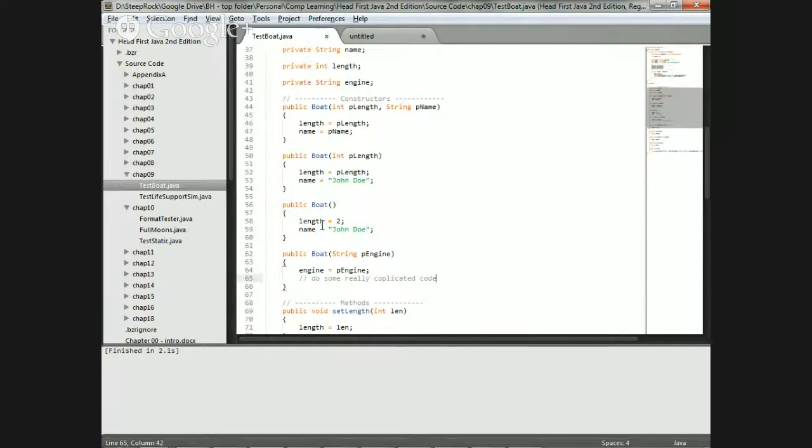We don't want to put this complicated code inside all of these constructors. Imagine this code is 100 lines long of complicated engine code. We don't want to put it in each of the constructors, so that every time a person creates a boat, it makes the engine for them, but duplicating the code in all of these. You want these to call this one. Let me know when you get that.